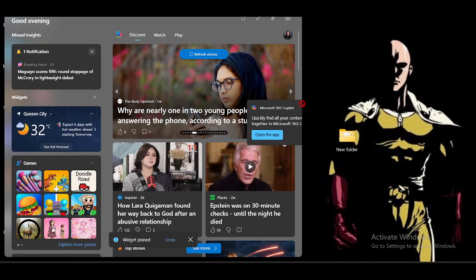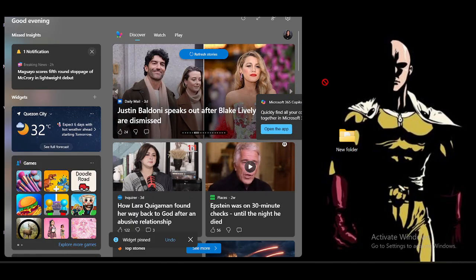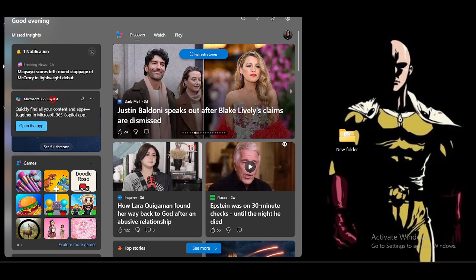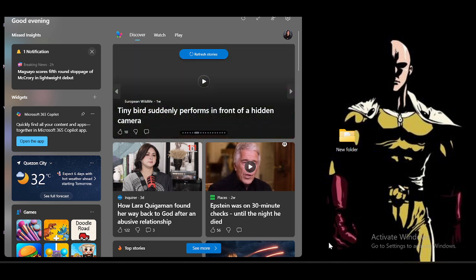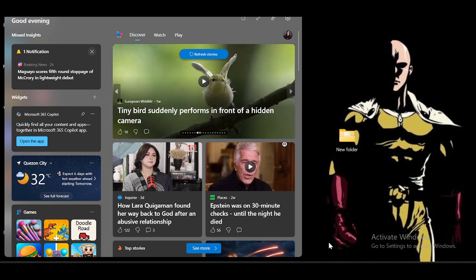Once pinned, the widget will stay on your widgets board, even if you close and reopen the board or restart your computer. From now on, whenever you press Win plus W, your Microsoft To Do widget will be right there, ready to show your tasks and reminders. You can usually click inside the widget to open the full Microsoft To Do app if you need more space or want to manage your lists in detail.